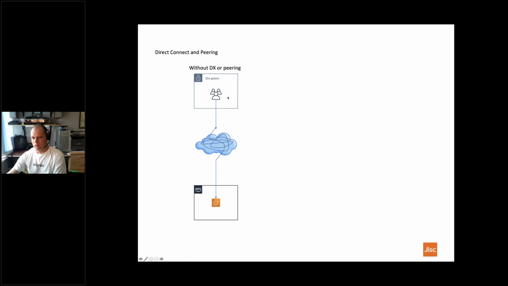So in this quite basic diagram, you've got on-premise users connecting to AWS via the big internet cloud. Now, whether you have VPN to AWS or not is kind of irrelevant in this case, because your traffic will still be traversing the internet. And that can be quite unpredictable. You know, you've got all these squiggly lines here. You just cannot control what connection points your network packets will go through.